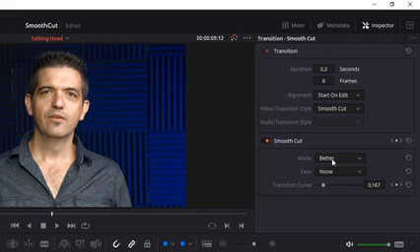We can also change the mode. Sometimes the fast morph mode actually looks better. In this case, the better mode does look better.